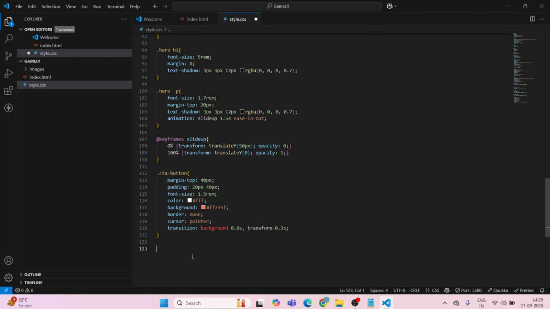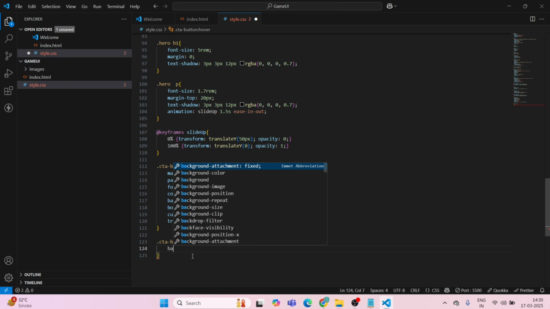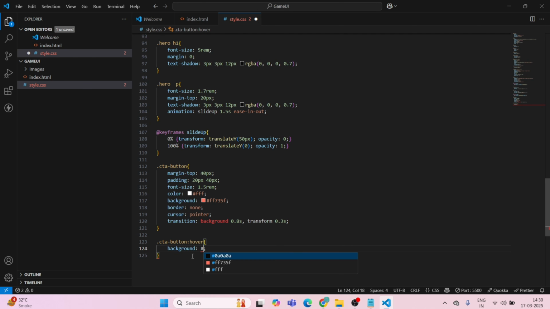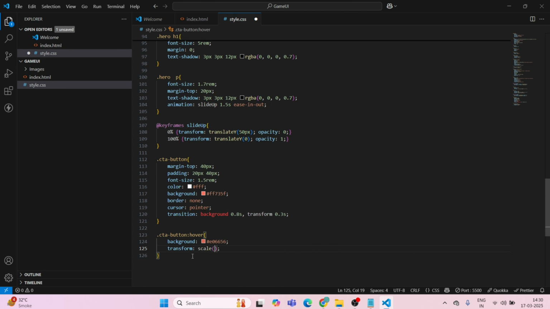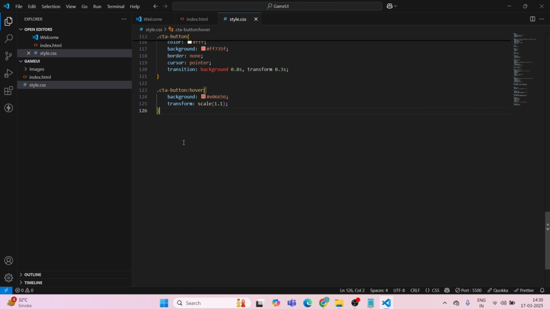We have the hover, right? So the CTA button will work on hover. When we hover on it, the background will be E06656 and transform scale 1.1. Right, I'll scroll it down again.